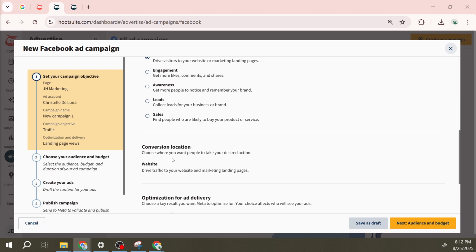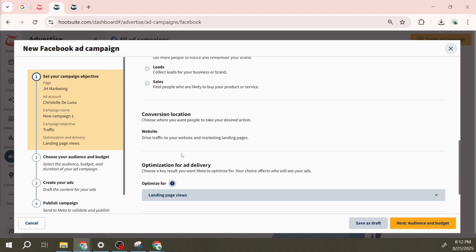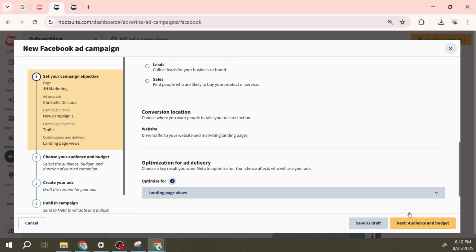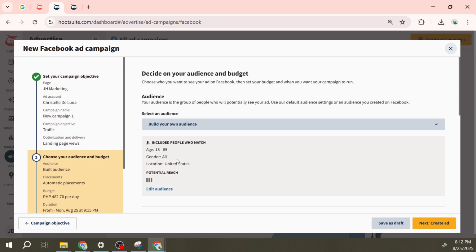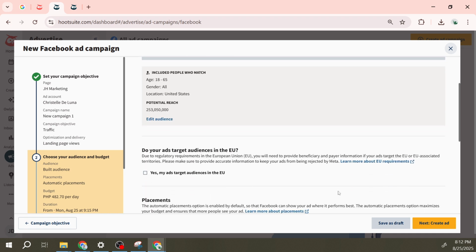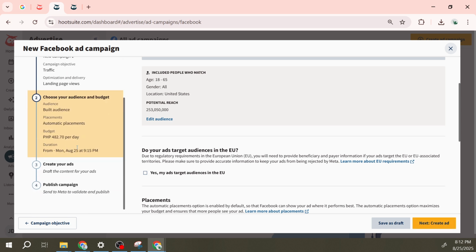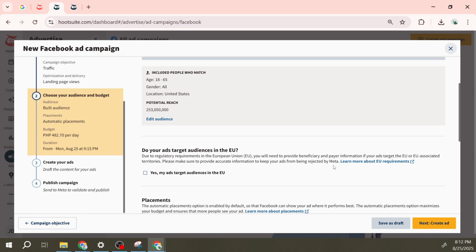Moving forward, you'll specify your target audience. Think about who you're trying to reach and tailor your settings based on location, interests, and other attributes that are relevant to your demographic. Setting a daily budget for your campaign is the next step and can vary depending on your resources. Remember to also establish the campaign's start and end dates to ensure it aligns with your marketing timeline.